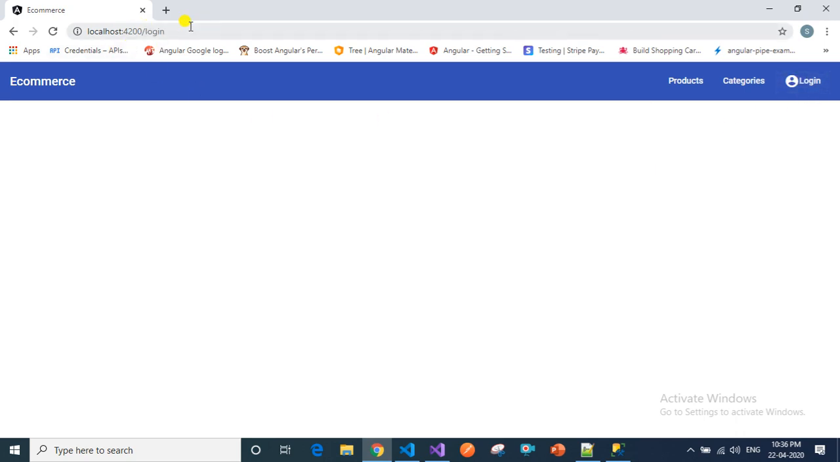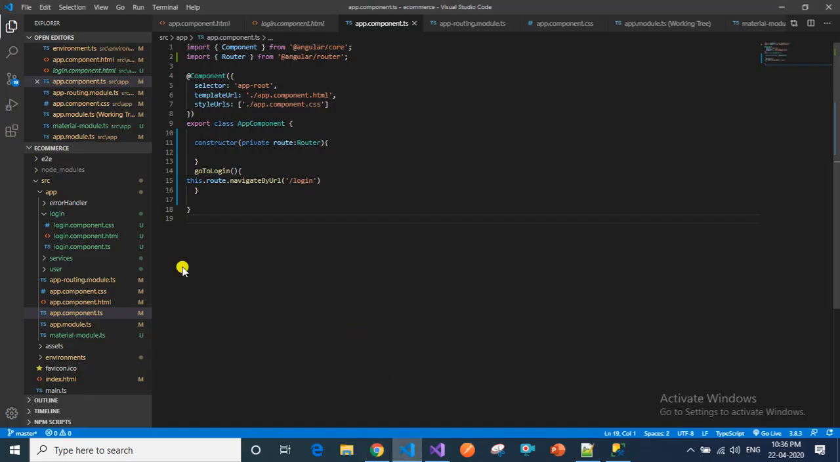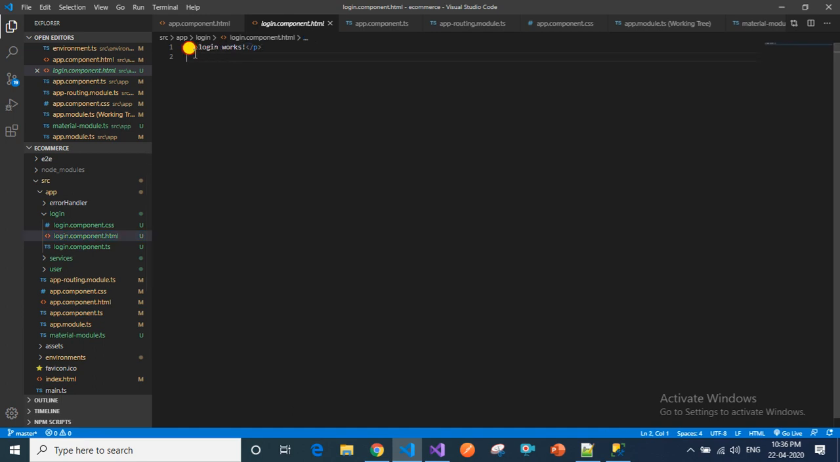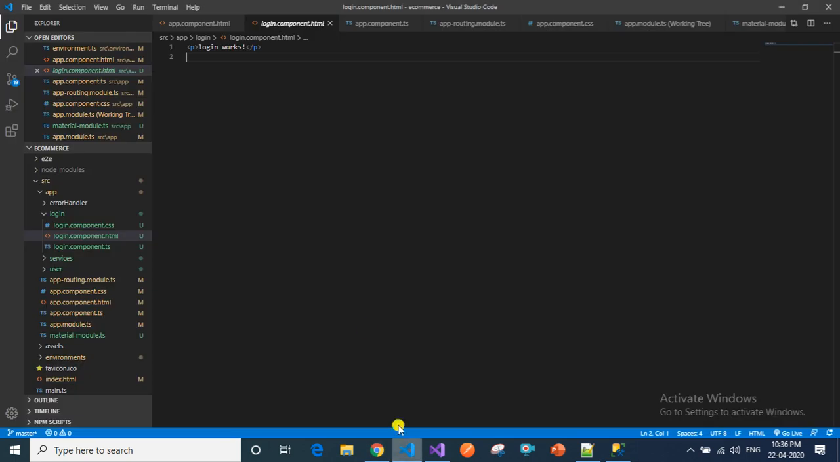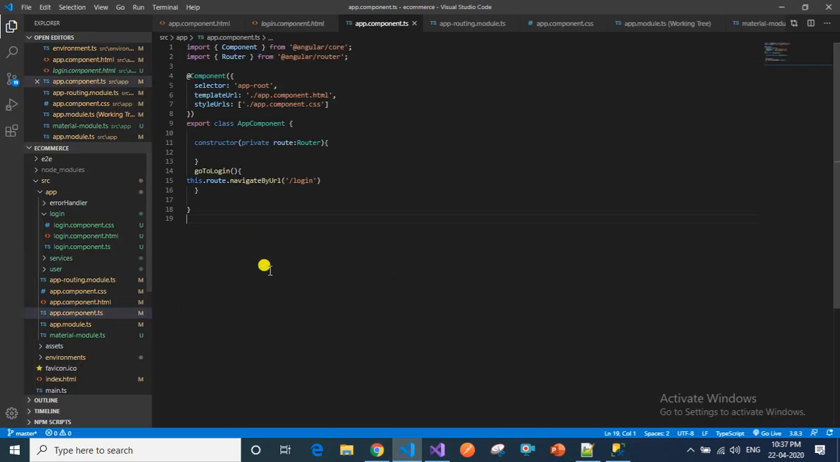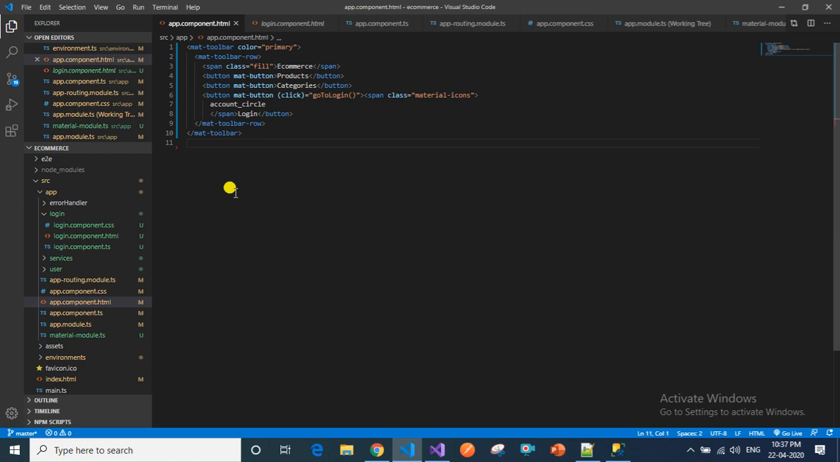It's going to that component, but it is not showing the login. In the HTML we have login works, but it's not showing login works. This is because we are not using a router outlet here. Router outlet is used to navigate to other components. I'm using a mat card, and in that I'm going to use router outlet here.